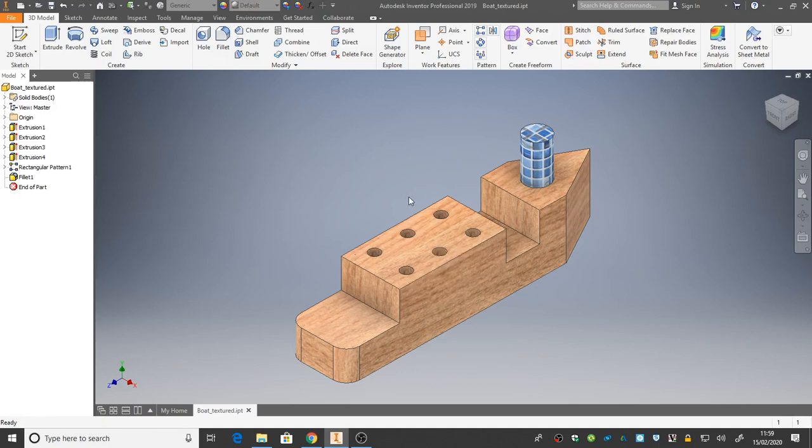Okay, so we need to render this. Now, render is a fancy computer term to mean basically colouring in. It's when the system, Autodesk Inventor, will take account of the shape of your boat and its surface materials and the lighting conditions, and it will produce or try to produce a photorealistic image for you. There are many ways to do this. This is perhaps the most simple way to get it done.